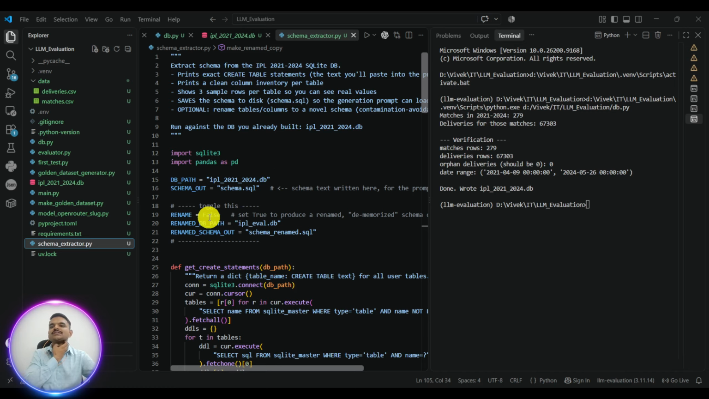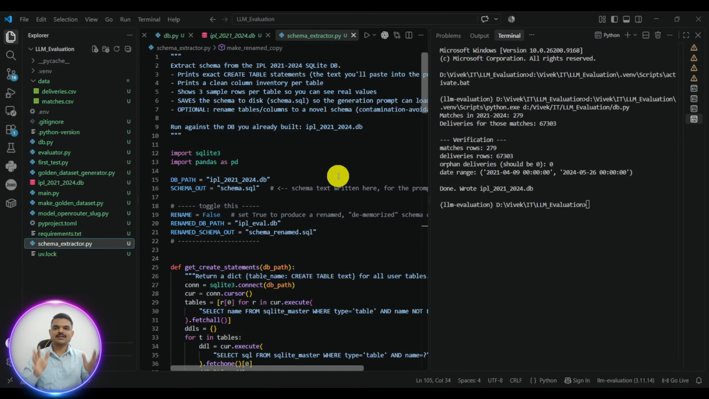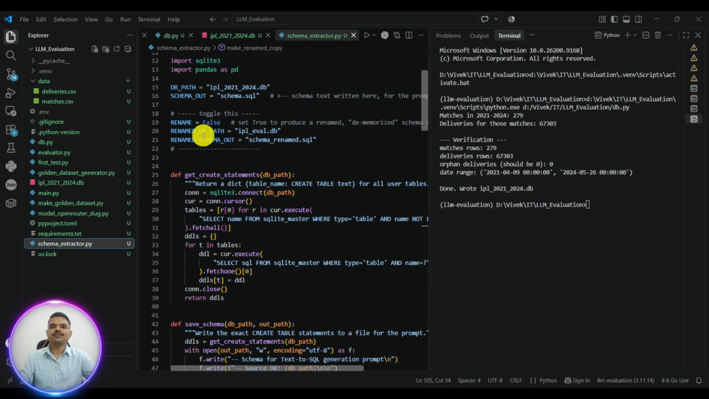This is the schema extractor, for whatever SQL database we have right now. We have to create a schema, and that schema we have to send to the LLM. So for this we have created this Python file. Extract the schema from the IPL 2021 to 24 SQLite database. Then print the exact table schema statements, print the clean columns inventory per table, and show three sample rows per table. This is the source code. Here is the name of the database.